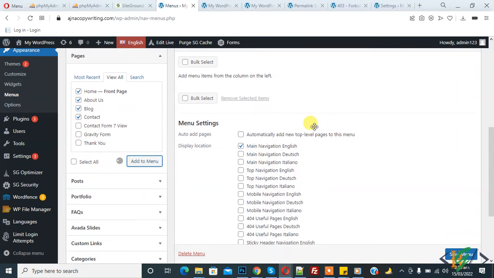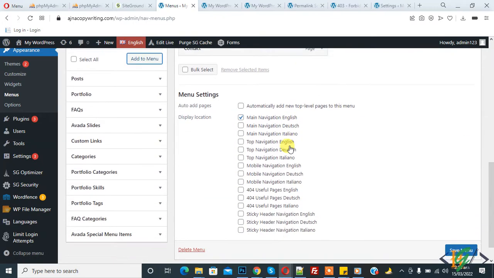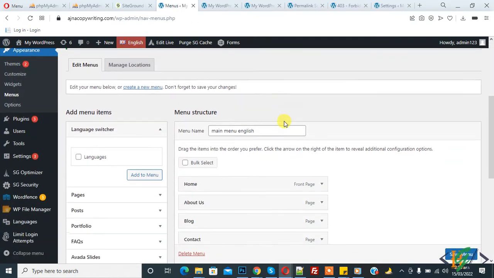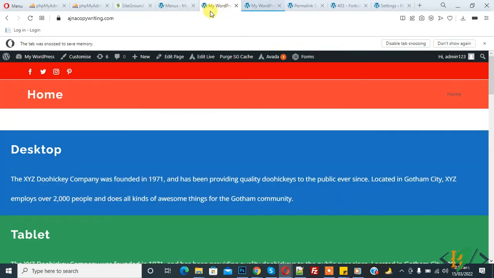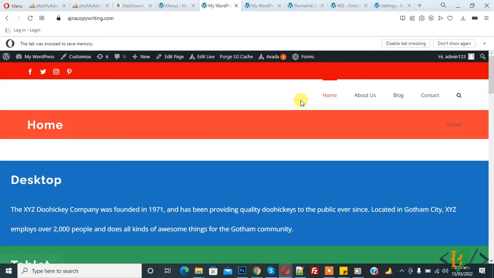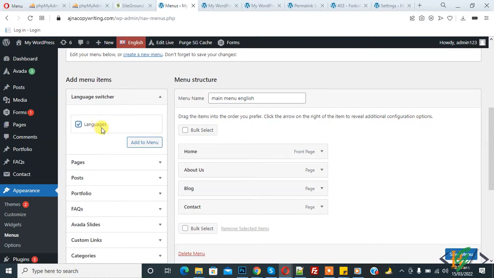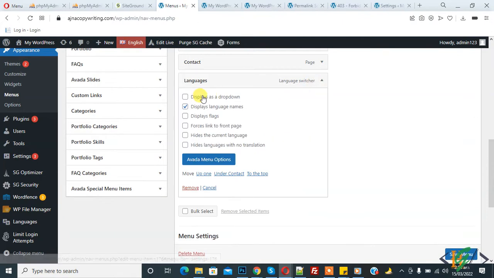Click on add to menu and then click on save menu. So now this menu is assigned to English. Refresh the page and now you see the add language feature. Click on it and add to menu and now here you see display as dropdown languages, display language name, display flag, hide the current language, and hide language with no translation.